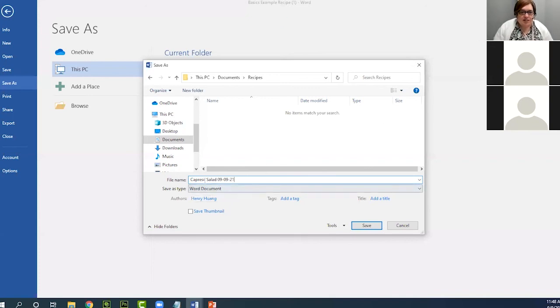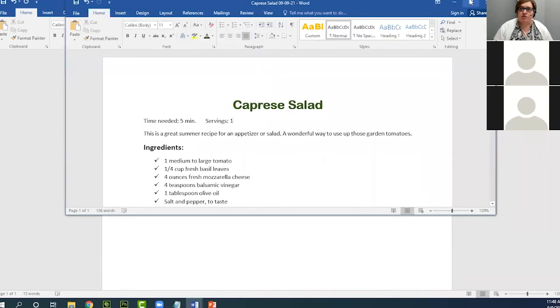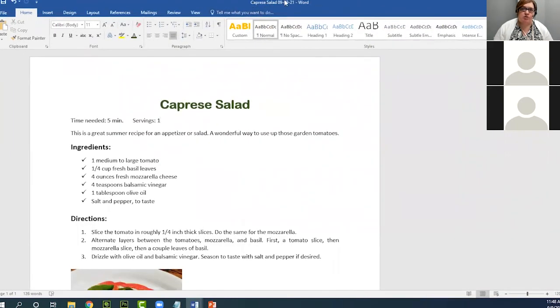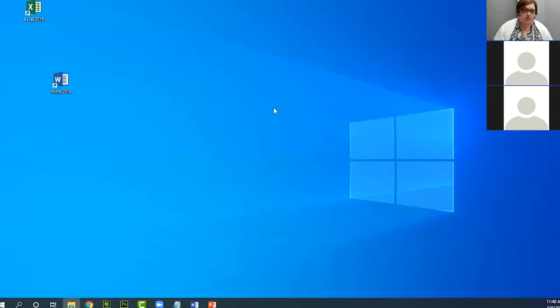Okay, so I have this named Caprese Salad 09-09-21. I'm going to go ahead and click save. And you'll notice after we named it that it changed the file name up here at the top. So now the document is called Caprese Salad 09-09-21. And I'm going to go ahead and minimize this. Oh, that's because it's on my other screen. I will bring this over.